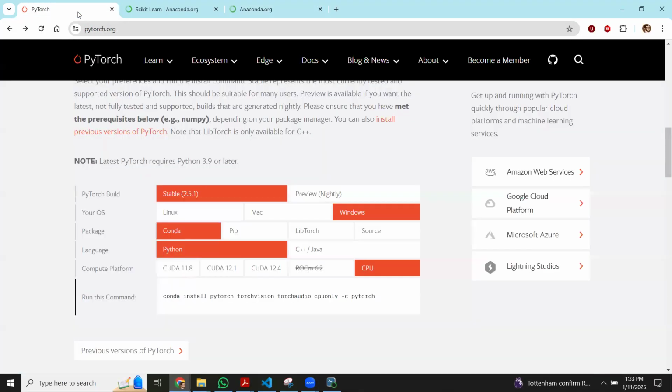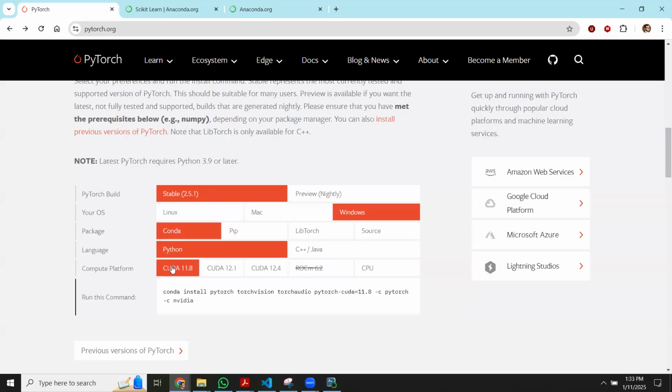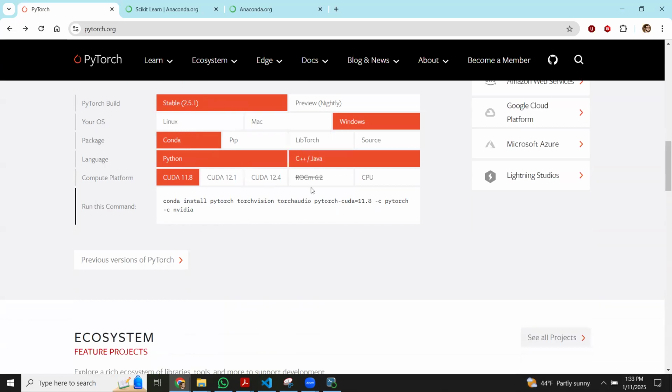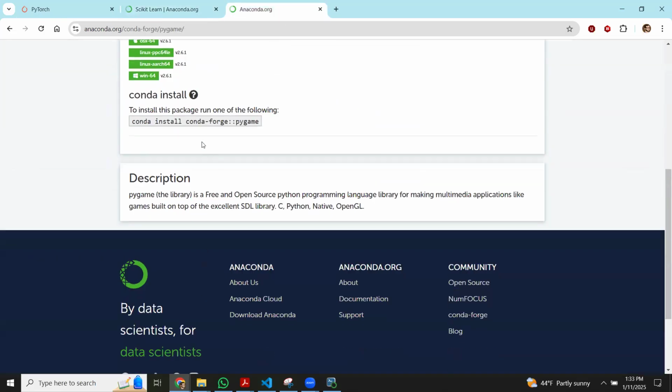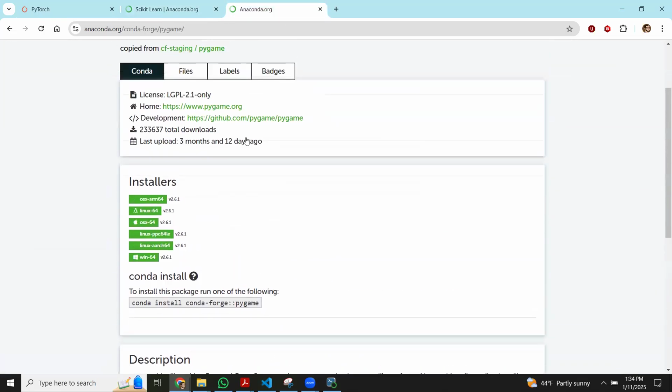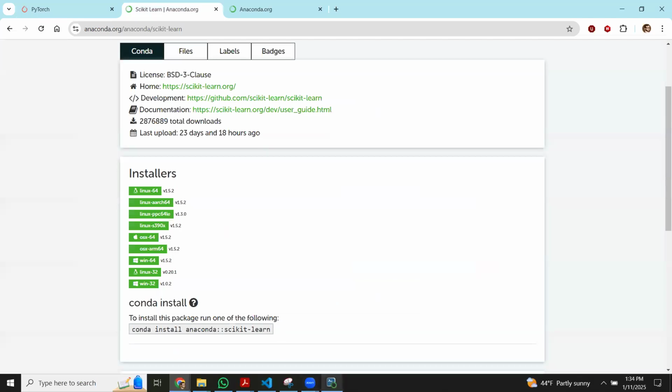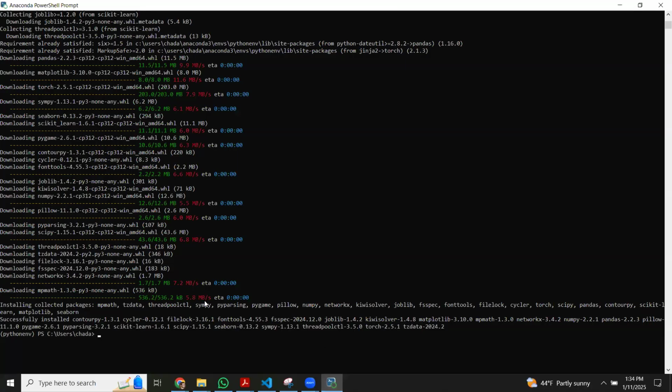There's some other documentation I looked at from the PyTorch website, if I want to run on the GPU, and it gives me these commands for Windows, and similarly for scikit-learn and Pygame. But I'm not going to worry about it right now. I'm just going to move on, and if there are issues later implementing using these packages, then we'll deal with it then.